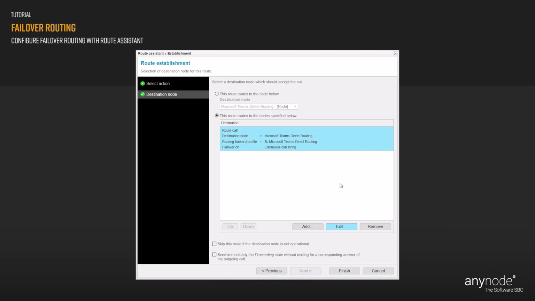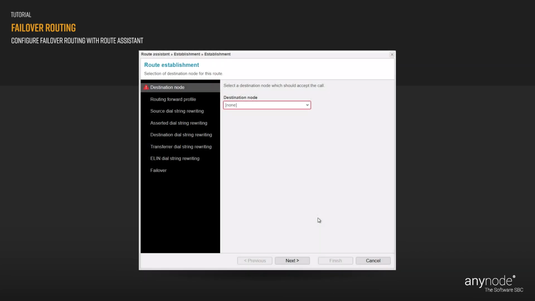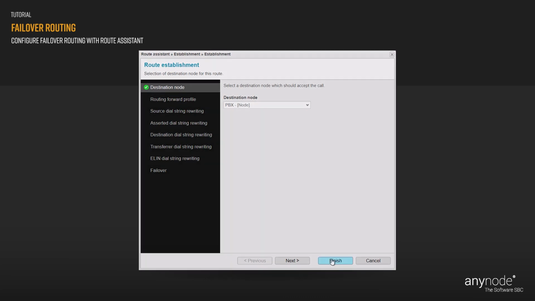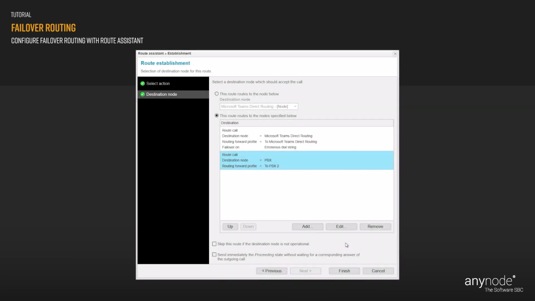Now we need to add the next destination below. In our example, this is the PBX. Click Add. Select the destination node to which the call should be routed in case of a triggered failover. In our example, this is the PBX. Optionally, you can perform number rewriting using destination dial string rewriting here. Click Finish. The list of destination nodes for the Microsoft Teams route has now been extended to include the route to the PBX. Optionally, you can configure additional destination nodes here. Click Finish.